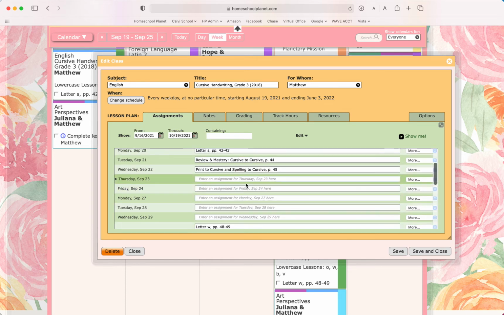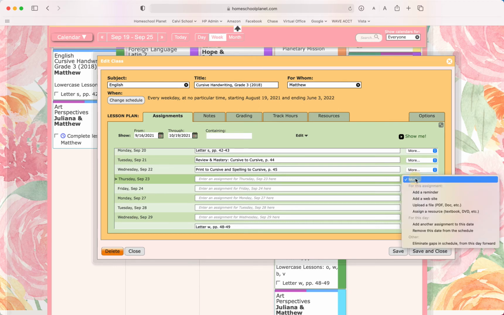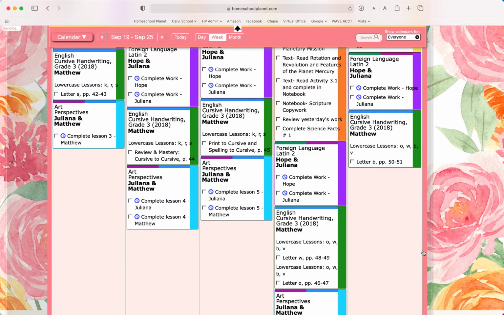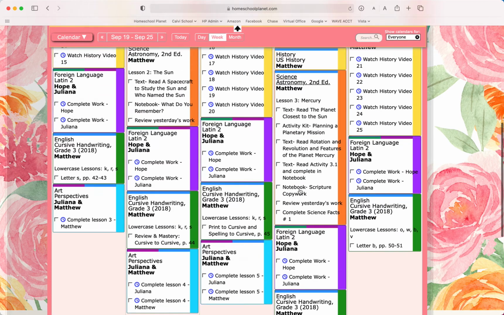Now let's pretend you do something and you say, how did I end up with all these gaps? You can go in and say eliminate gaps in the schedule from this day forward, and floop, all my assignments have moved back up. Okay, that's actually two ways I've shown you so far, but it feels like 10.